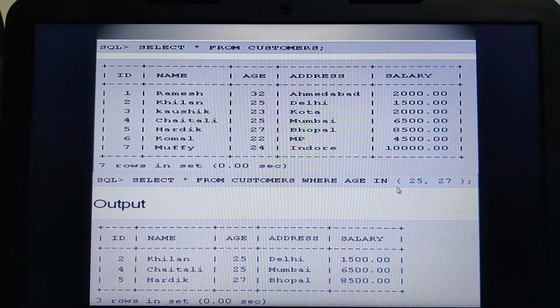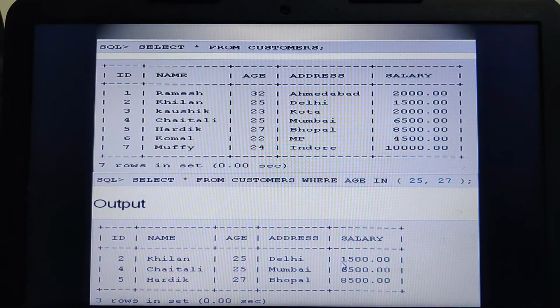That means IN is what, whatever values you are specifying here will be compared against the list of those values. On matching, that particular record would be retrieved by the IN logical operator. I hope you are able to understand.